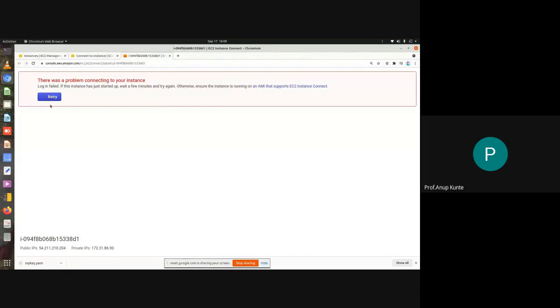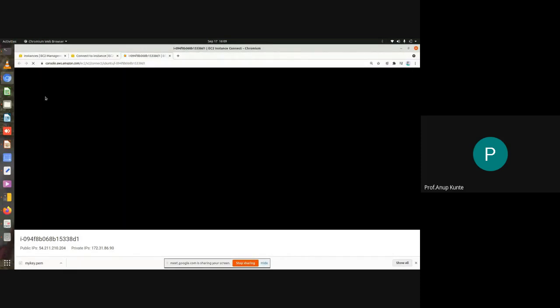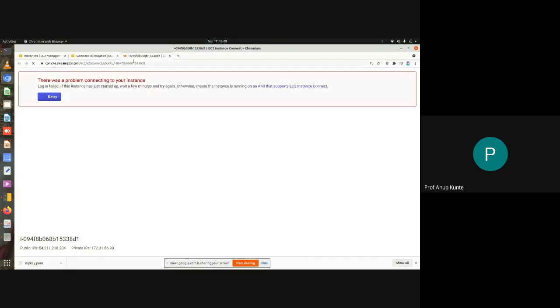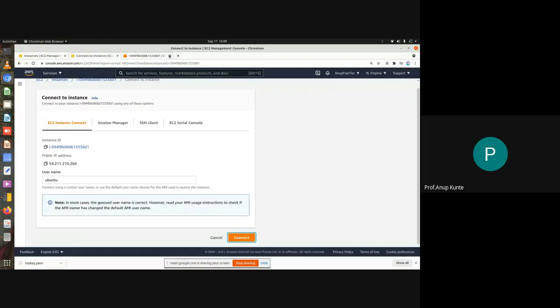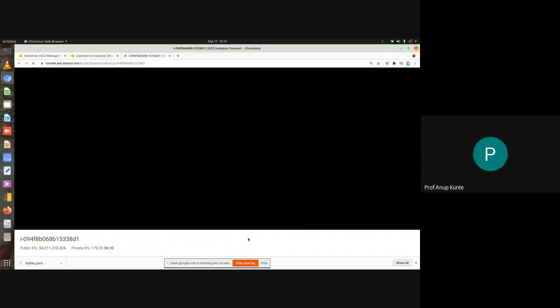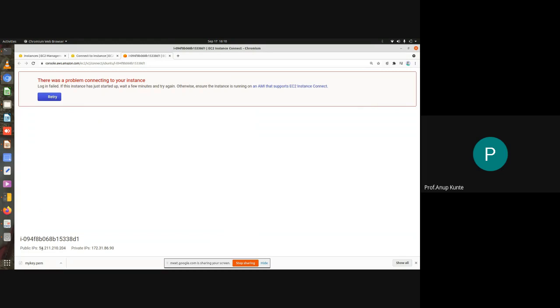So wait for some time. That's the reason we are not able to connect. So we can refresh it after some time. It requires a certain amount of time before which we can access it. I'll give it one or two more minutes. And using the browser, I can directly access the machine. I can see the public and private IPs.